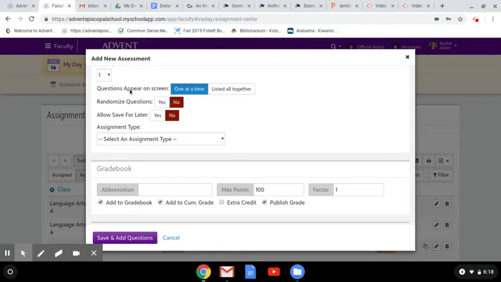And then you can have the questions appear all at once, listed all together when they open the test, or it can be one at a time, whatever is your preference. You can randomize them, or you can have them appear in the order that you have put them. You can allow them to save for later if they want to skip it and come back. Let's let them do that just because.